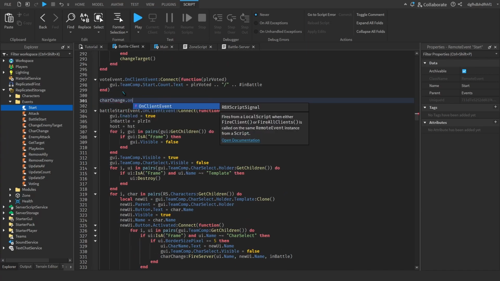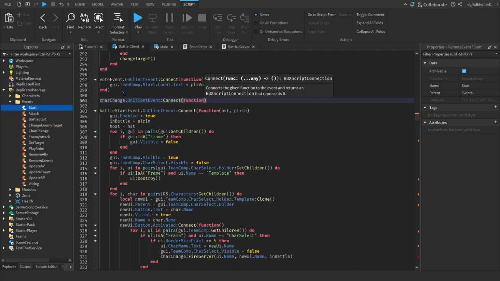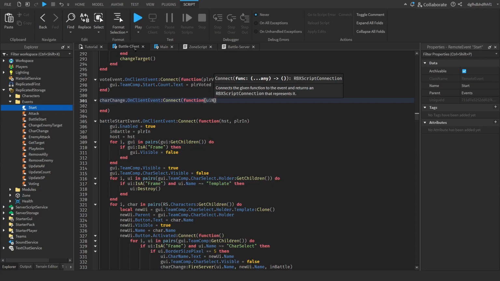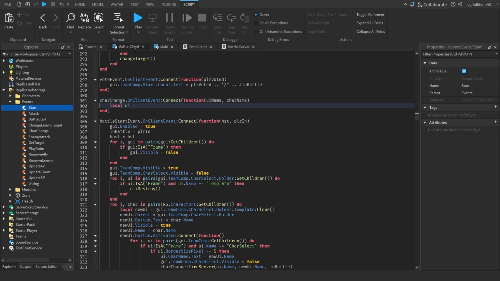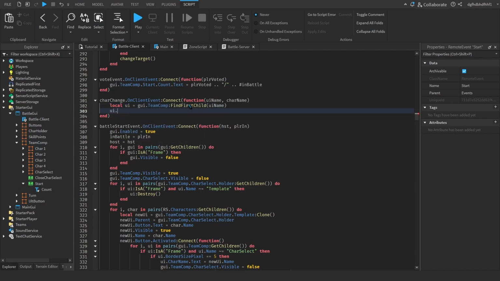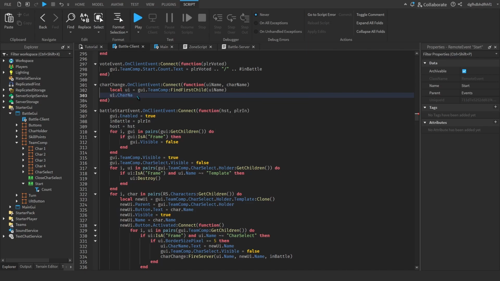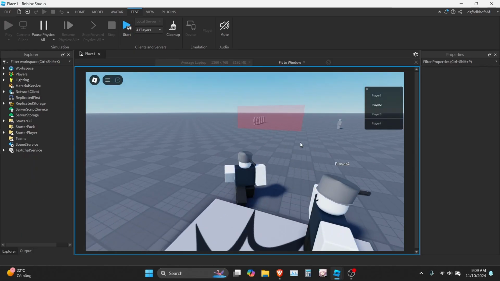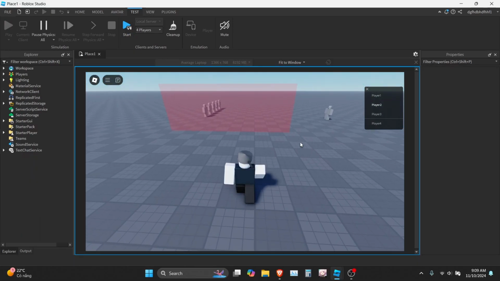Character change dot on client event connect to a function. This one will have the UI name and character name here. Local UI equals to UI dot team comp find first child UI name, then UI dot character name text will equal to character name. Right, so let's test it with 4 players. Okay, now I'm gonna move all the characters here, just like usual.